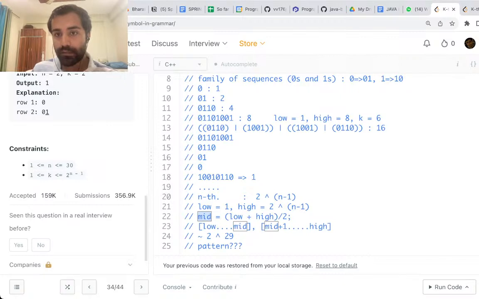Now this k, will it lie in the right half or will it lie in the left half? Given that your mid is 4 and the value of k is 6, where will it lie? It will lie in the right half. Because it will lie in the right half, you will change your search space to the right half. Whenever you change your search space to the right half, what do you change? You simply change your low. And how do you change your low? It becomes mid plus 1. And now because you are going to the right half and the current string was representing 0, the right half will start to represent 1, correct?